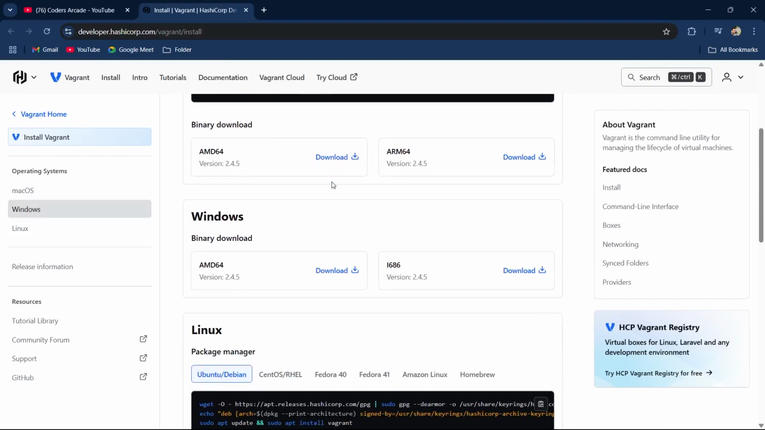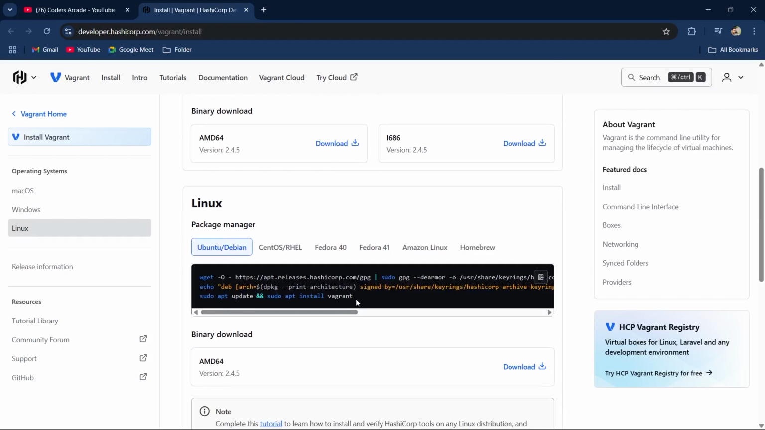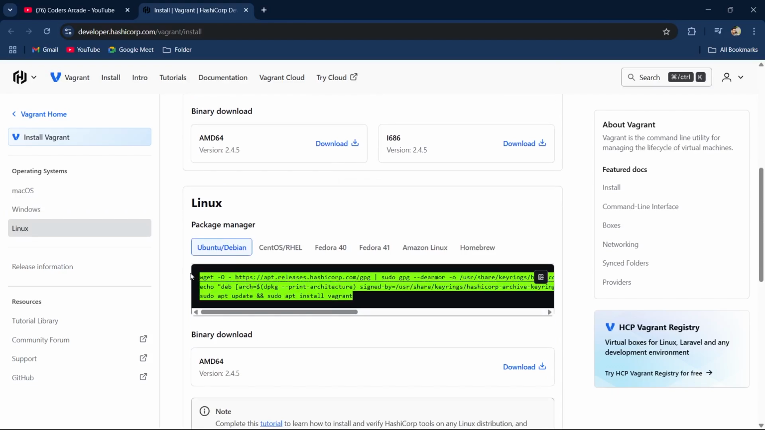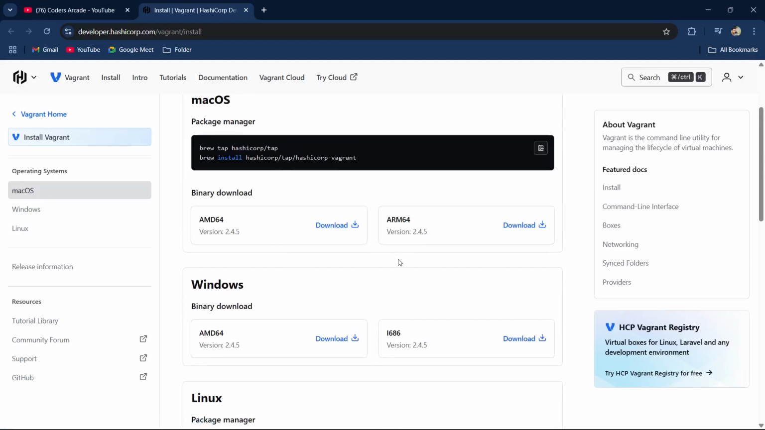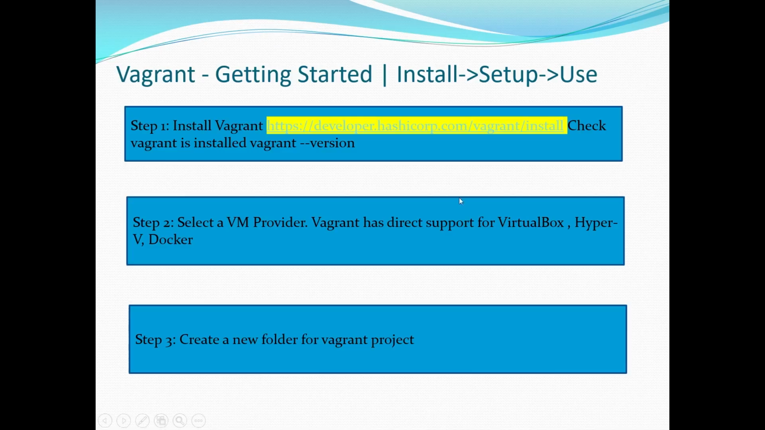As I told, go to this Vagrant URL and you can install any version. For Windows, for Linux, it is like this. You can see this is the command that is given here, you can use this one. Otherwise, you can download this and just go next and install. It's a very simple installation. After that, we have to select a provider. Vagrant has direct support for VirtualBox, Hyper-V, and Docker. Any one of them you can use, and then you can create a new folder for the Vagrant project.